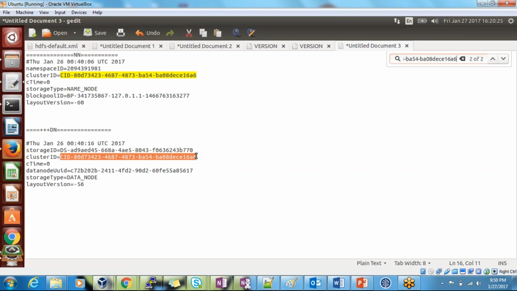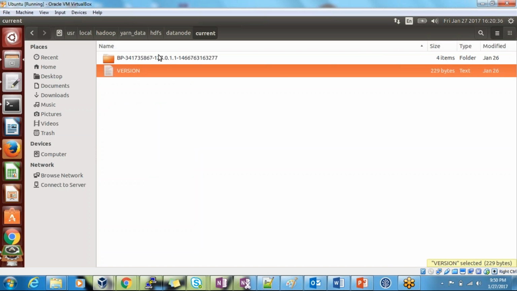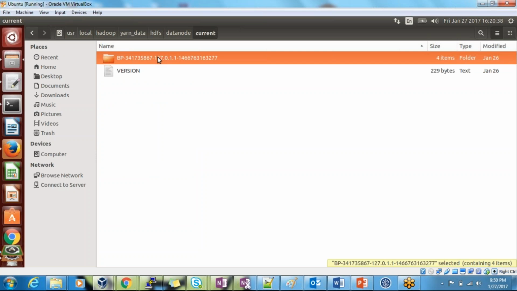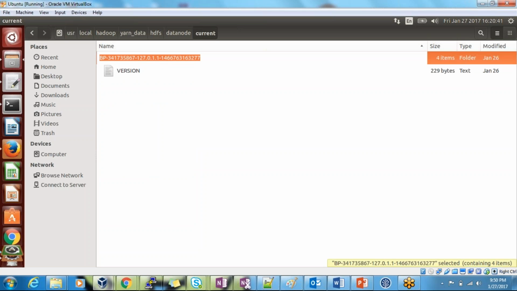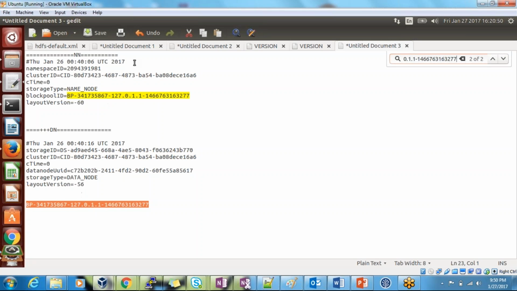You can search, right? And this block pool ID and the directory which you have seen here, are they the same or not? If you want, I can also rename the file name, copy this name and paste it here for the sake of understanding. Now look here, this block pool ID and this block pool ID, same or not? Both are the same, right?